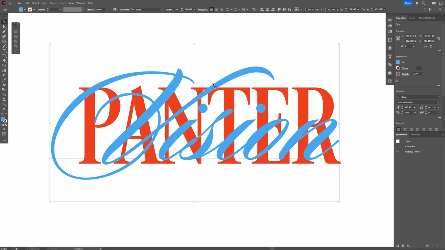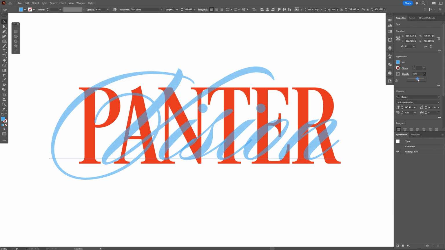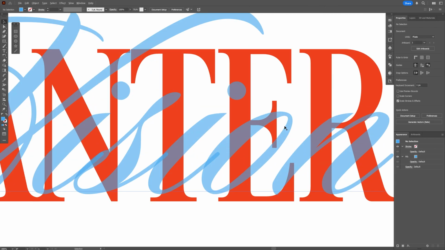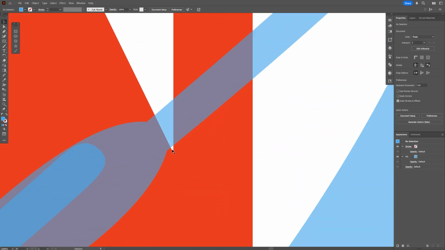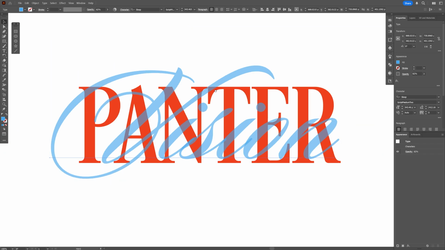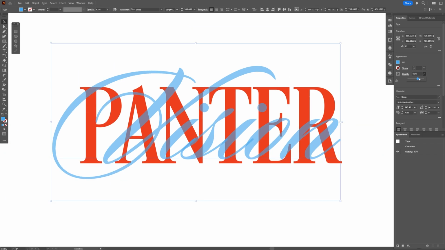By the way, if you're not sure how to position it, you also can go to the opacity and decrease it. So it's going to be transparent and you can see exactly what you're doing wrong. For example, here it has to leave a little bit of space so you can intertwine it. After you're done, you can go back to the opacity and increase it back.